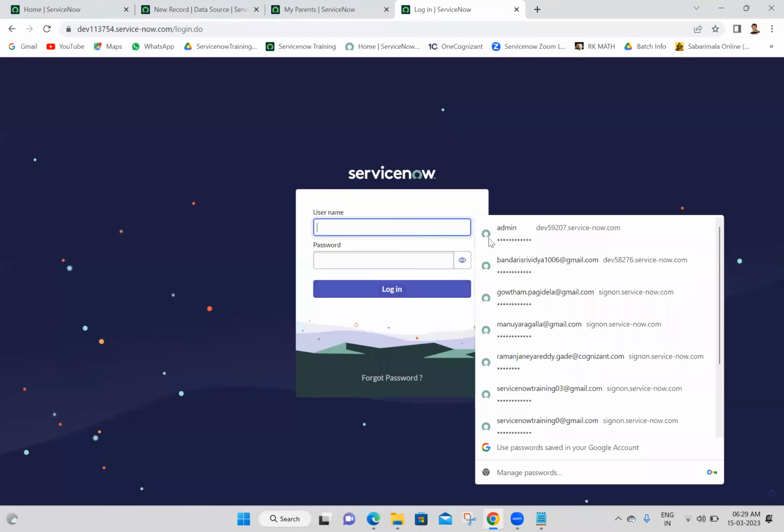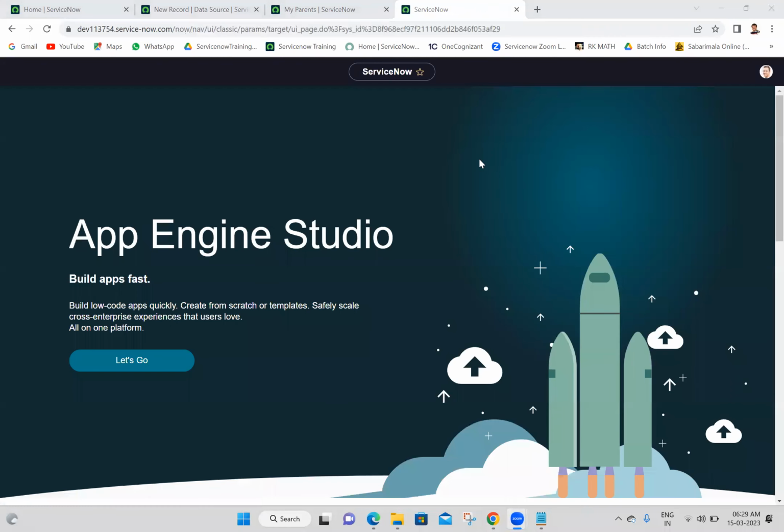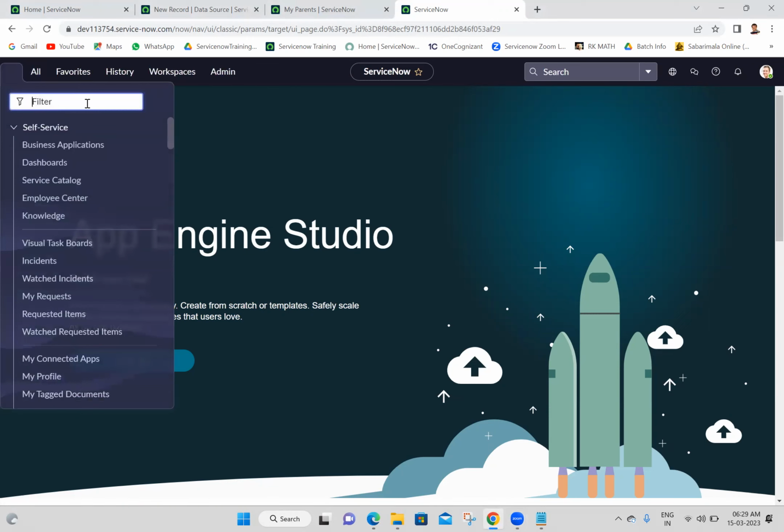Wait, it's loading the data. Yes, log in. I have successfully logged into Sai Kumar's ServiceNow instance. Now we will find a table that contains columns like name, email, gender, manager, and we will send that data to our training instance. Sai Kumar, do you have the table my parent in your instance?